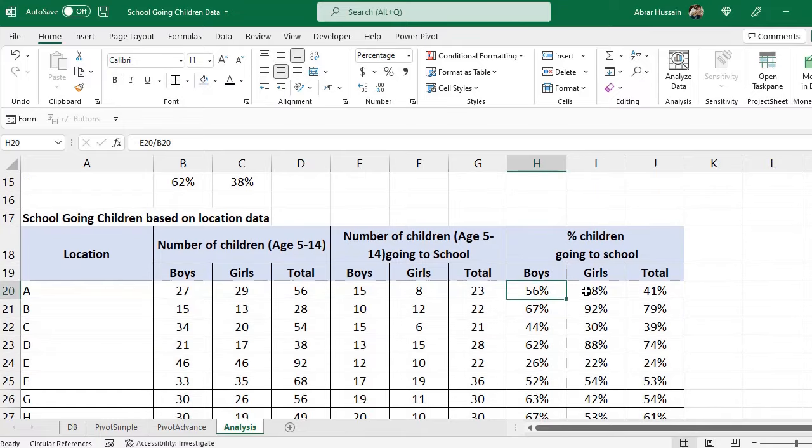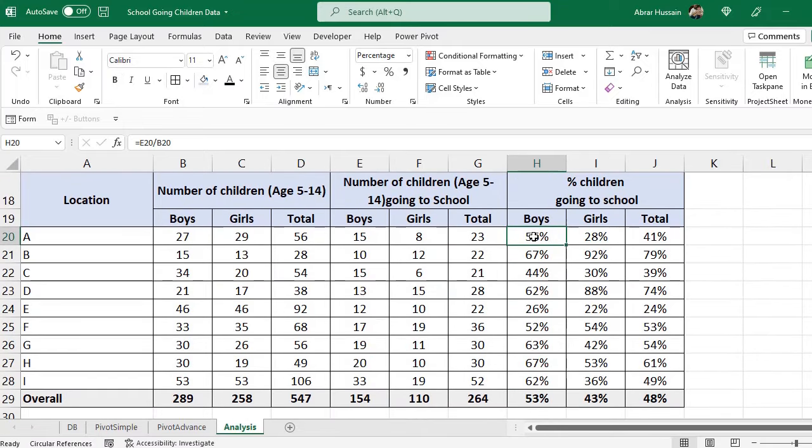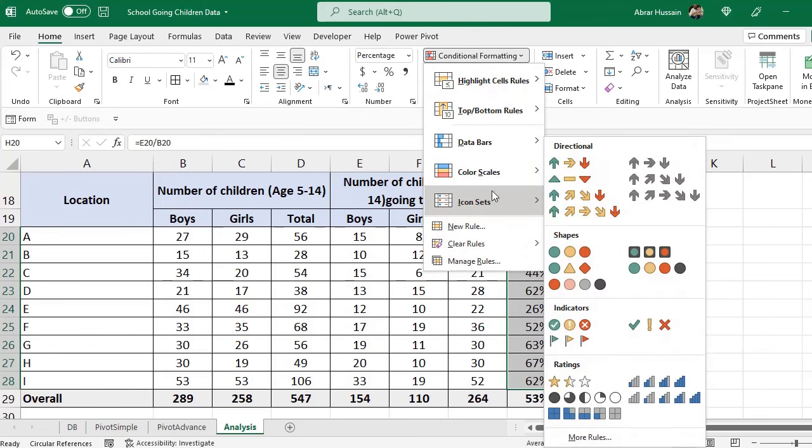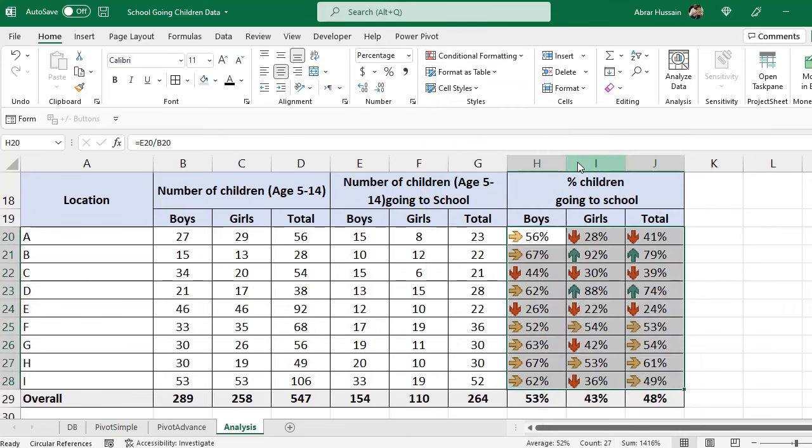And by locations you can now identify the different trends. So now you just select this whole analysis sheet just to compare it with the conditional formatting. Let's see here. Here you see now the icons, it's showing you this one is good, this one is good, this one is good.